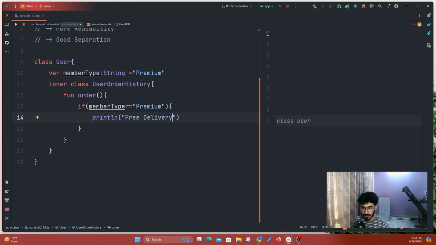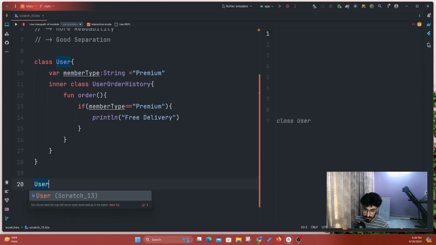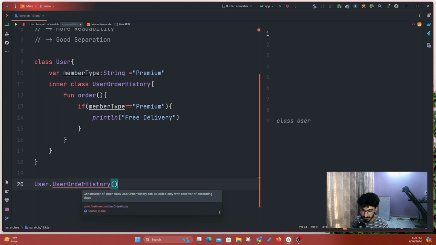Now what happened here? As you can see, this class can access the variables that I've created above it. It means it can access its parents' variables without even making the user object right here. That's what the inner keyword is used for. Hopefully you're understanding this. Let's just say user dot user order history, and of course this is a class, and it is supposed to be in a class. It cannot be accessed directly. The constructor of the inner class can be called only with a receiver of containing class.